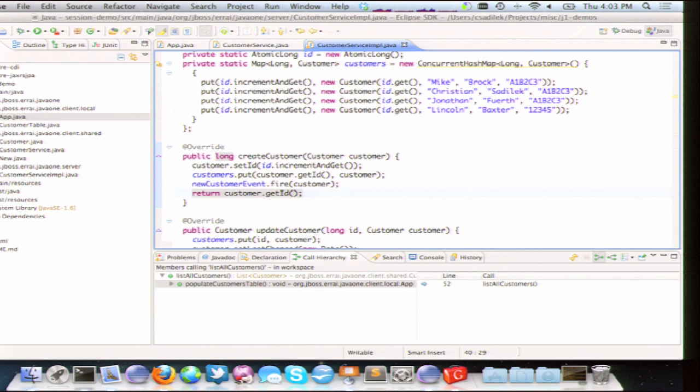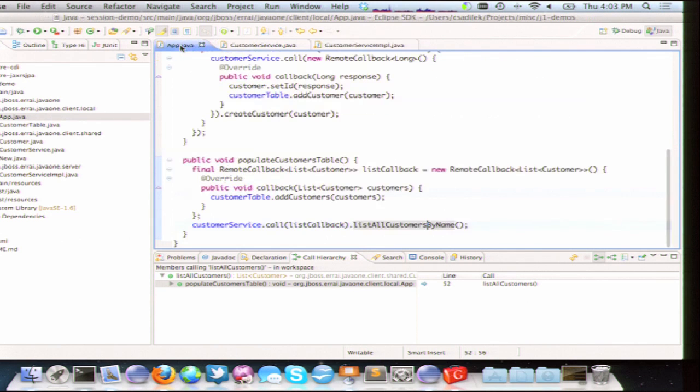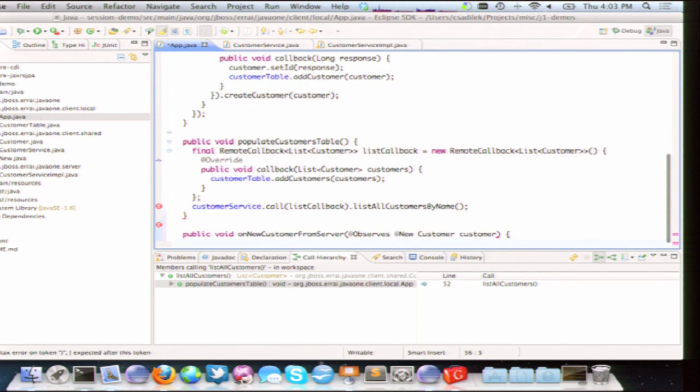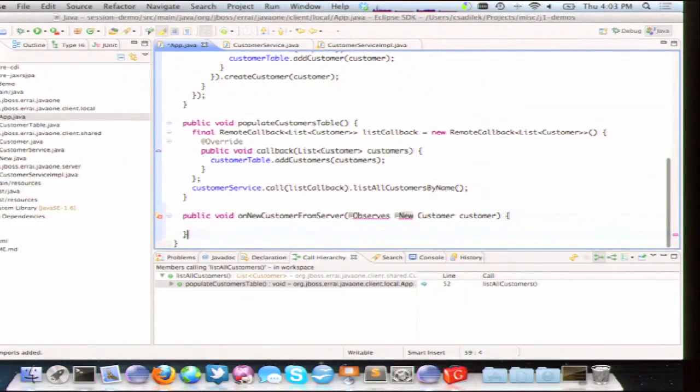So that's great and all. Now my server-side component fires an event. But now I can switch to my client-side code, app.java, and I can observe that event now. So I'm saying public void on new, let's call it customer from server. I'm saying it observes new customers. Okay, organize the imports again. And what we're going to do is we're just going to add it to the table so that we'll see it happened. So we'll call this a customer, and we add a single customer. Okay. I think we just watched you write about 4 lines of code there.